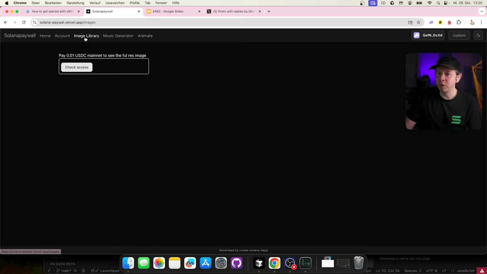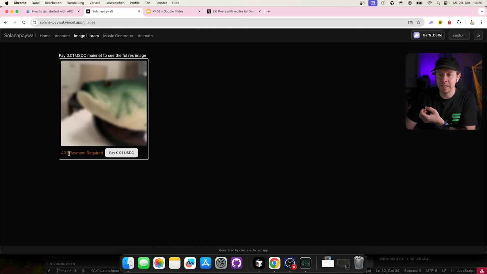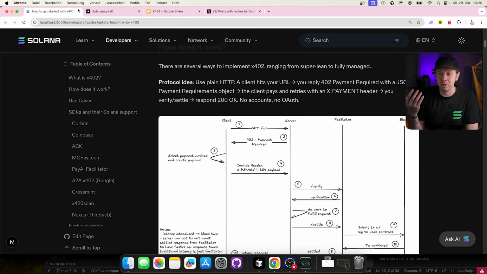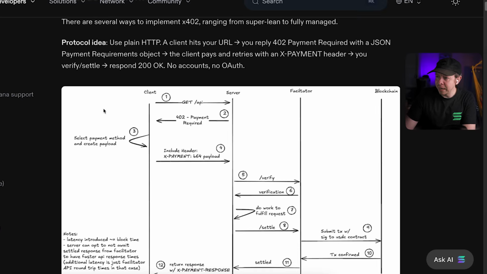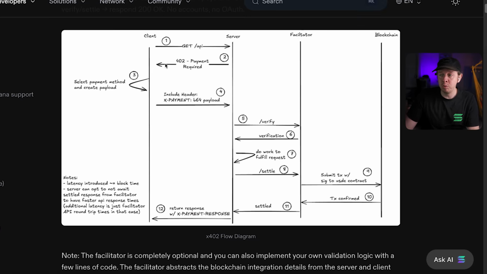But how does it work? Like I showed you in this image library, the first thing is we check access. So basically we call the server with the content that we want to access. And then the server replies with a 402 error, which has specifications on what it wants. So this one, for example, wants 1 USDC sent on Solana mainnet. Here we can see the client does a GET API call to the server. And the server replies with 402 payment required. Then the client creates a transaction with the payload that the server expects, and adds it to the X-PAYMENT header, base64 encoded.